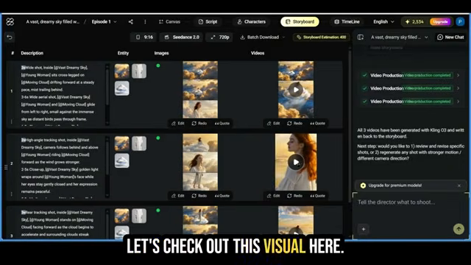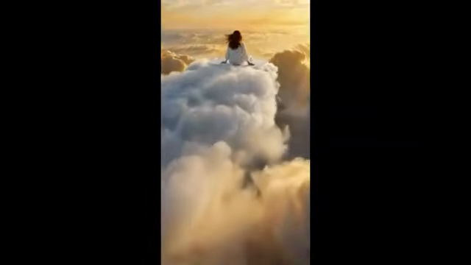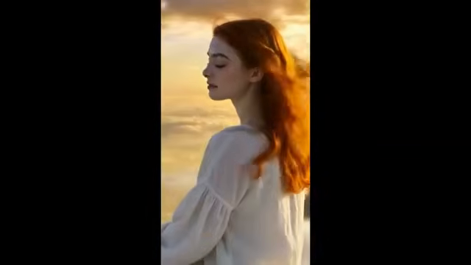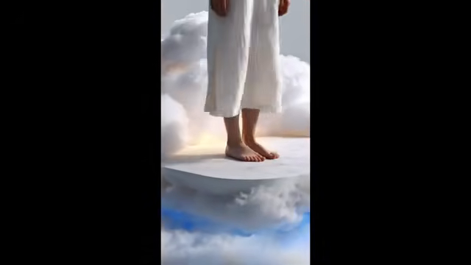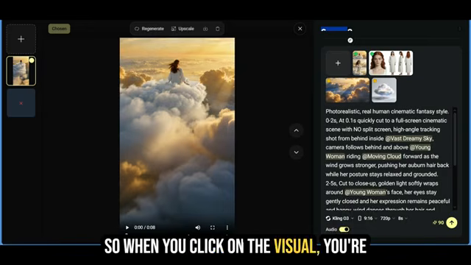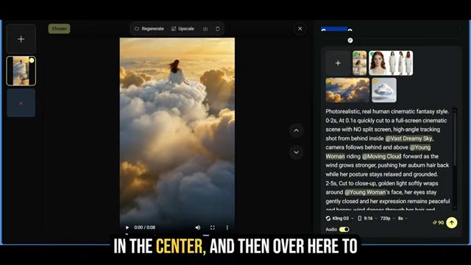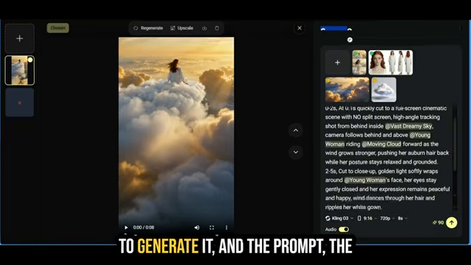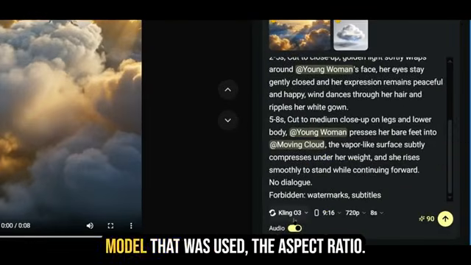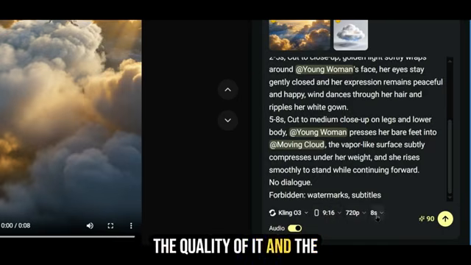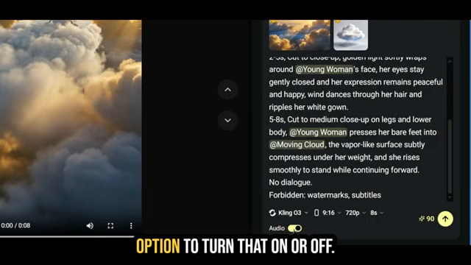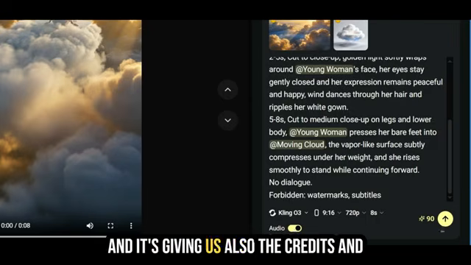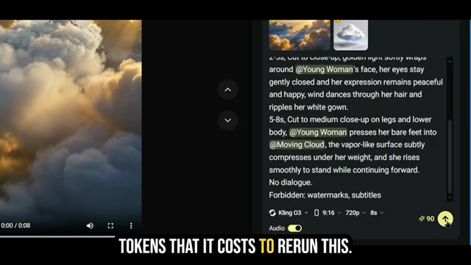Let's check out this visual here. So when you click on the visual, you're going to see here you have the video in the center, and then over here to the right, you have the character sheets and all the assets that it used to generate it, and the prompt, the model that was used, the aspect ratio, the quality of it, and the length of it, and then the audio option to turn that on or off. And it's giving us also the credits and tokens that it costs to rerun this.